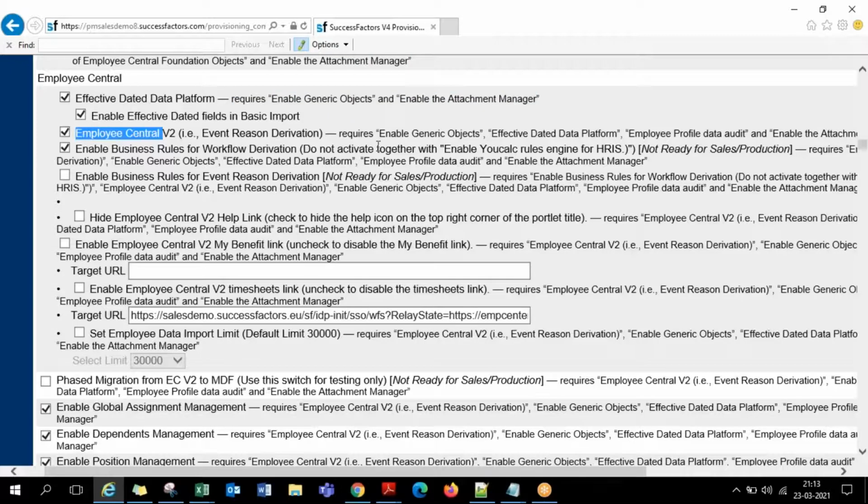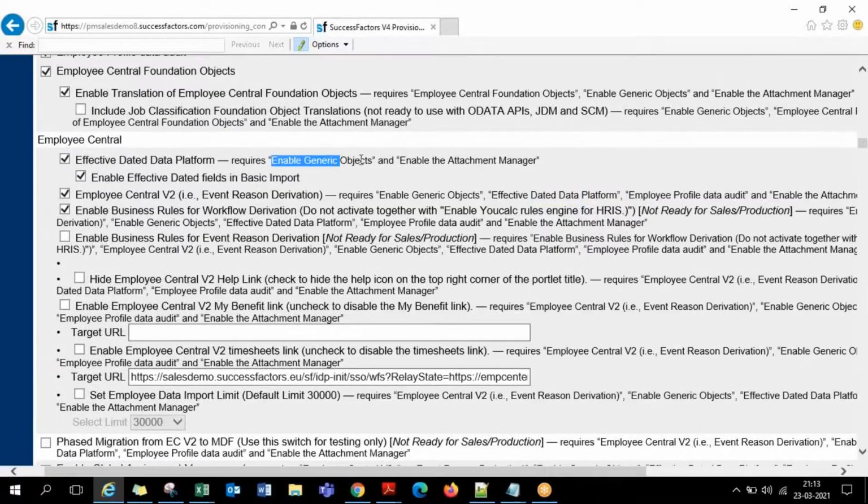Employee central v2, even for this, enable generic objects is something that has to be activated. And next, effective dated platform, this one also has to be activated before you activate this checkbox, it says. So like this, for everything they give requires. And in that requires, enabling generic objects and enable attachment manager are two commonly seen things.